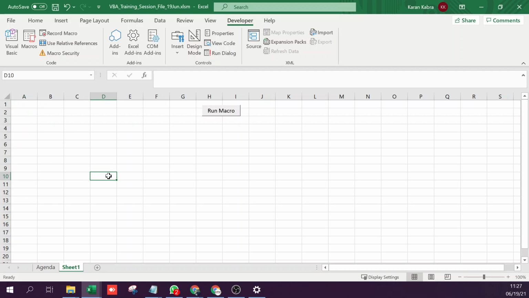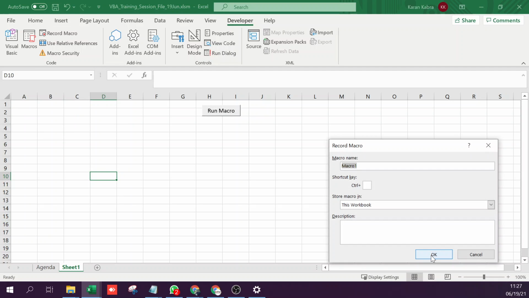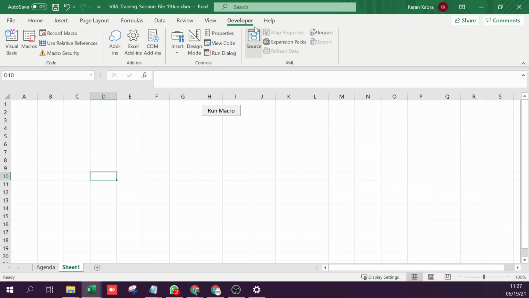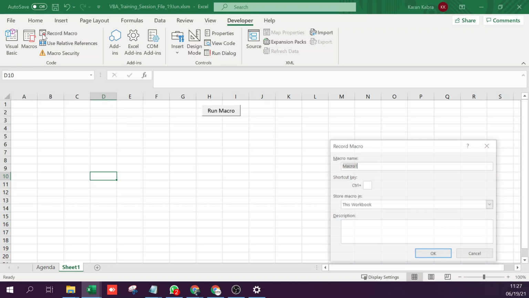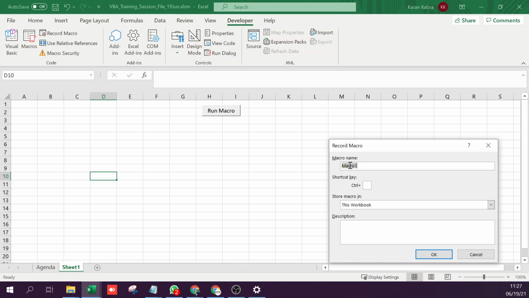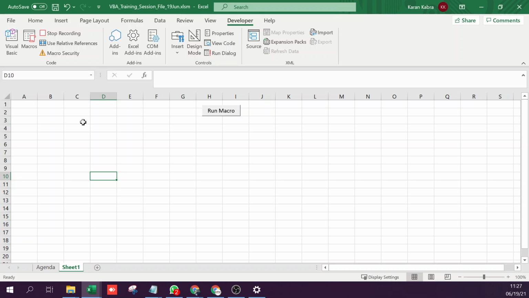So I've selected this cell, right? Let me record a macro. In the Developer tab, there's an option of Record Macro. You click here, it will by default give a name to the macro. And if you press OK, now whatever action I perform here on the spreadsheet will get recorded.